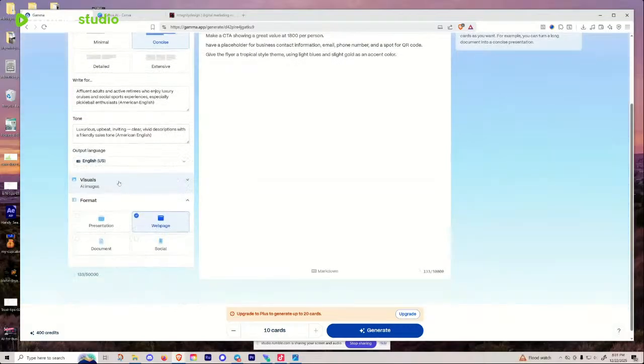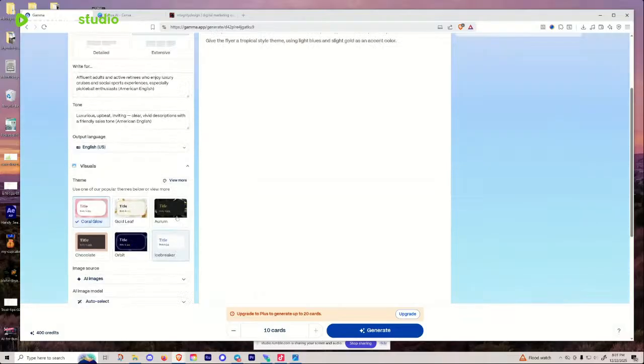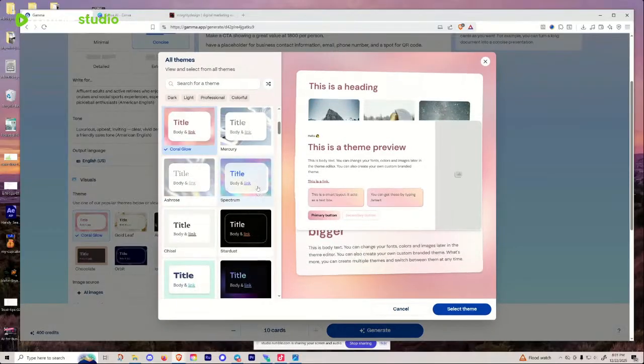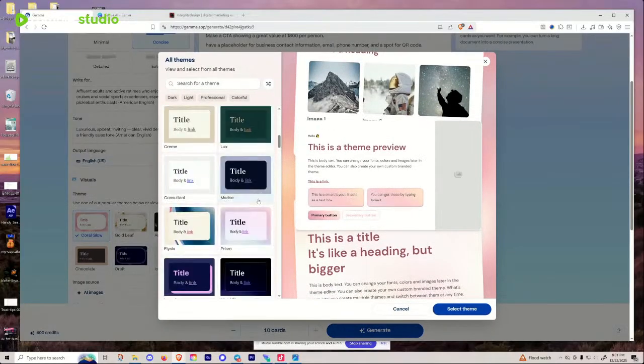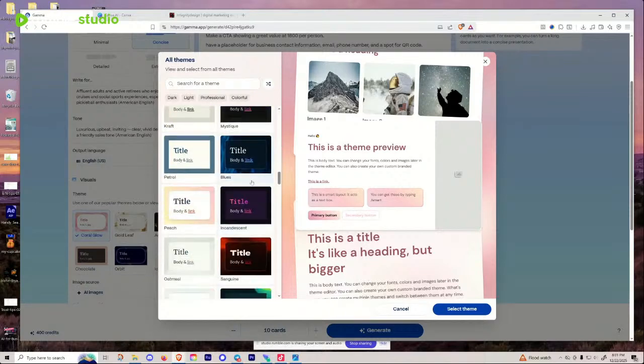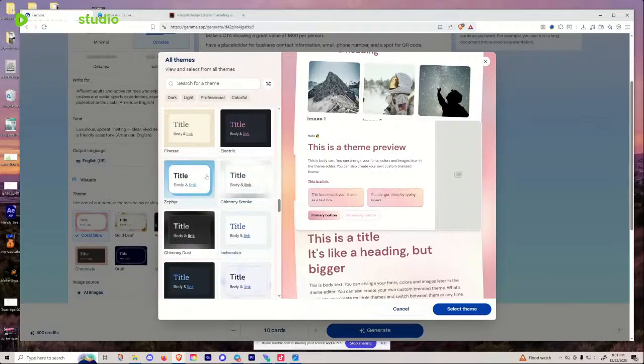Visuals, AI images, choose one of our popular themes below. Okay, so if I don't like any of these, what are my options? I wanted something that's like sort of blue. View more. Search for a theme. Okay, I'm looking for something that's somewhat blue. A little bit, maybe this one, blue, or something lighter and softer. Maybe this one.